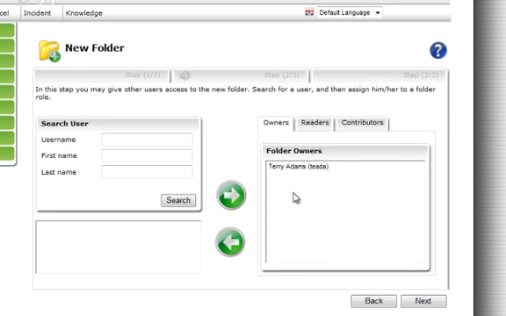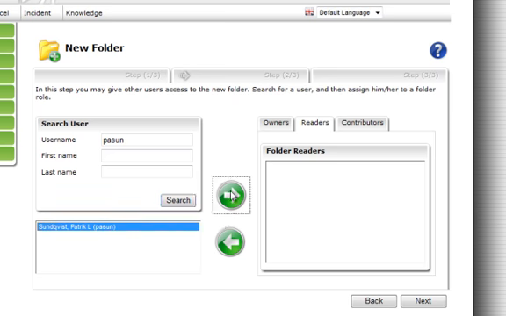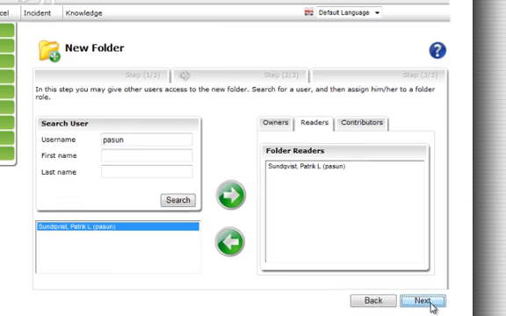Then we're able to specify which users should have access to this folder. So first off, me, Terry in this case, will be the owner. I could specify readers, and since I'm the owner, I'm also a contributor. So let's add a reader. Let's add my real identity, Patrick, as a reader. So we have Terry as the owner and Patrick as a reader. Let's go on.